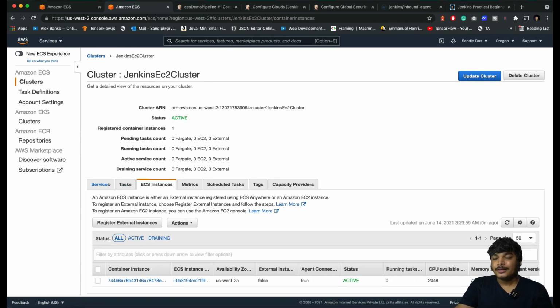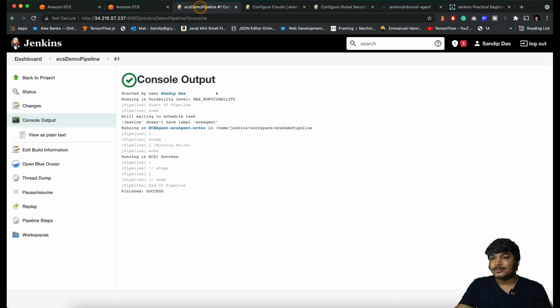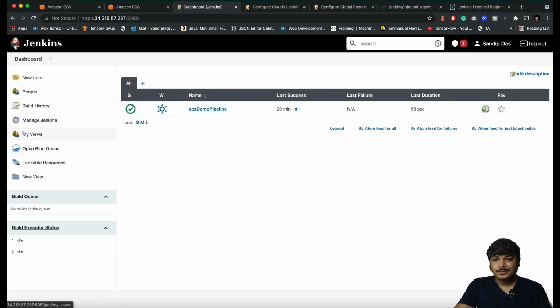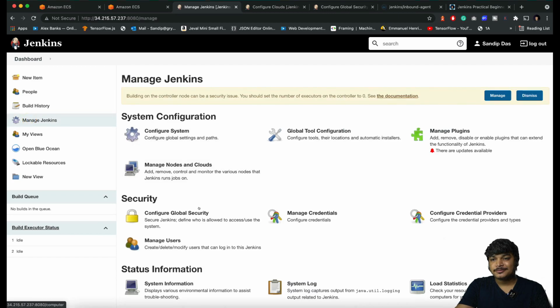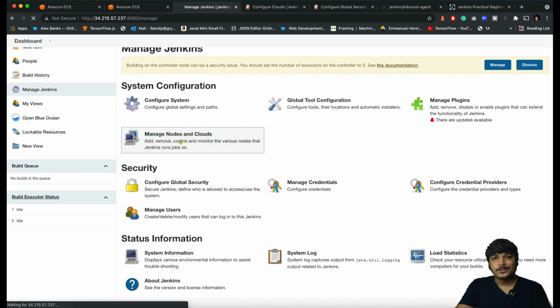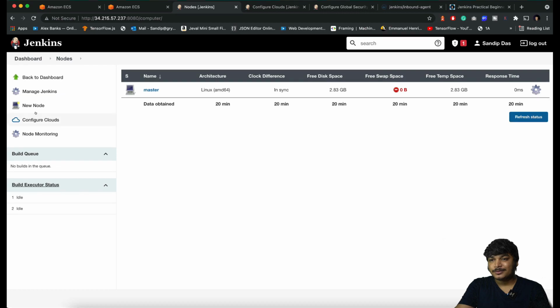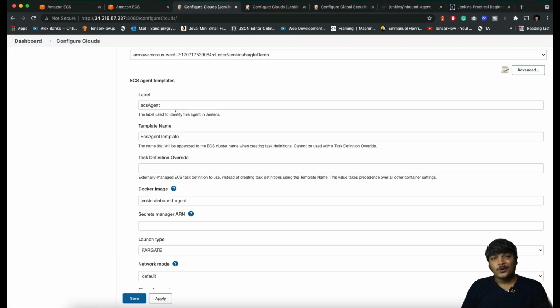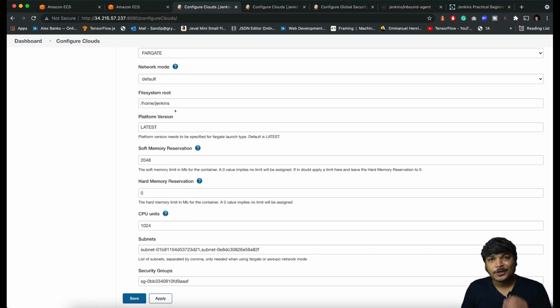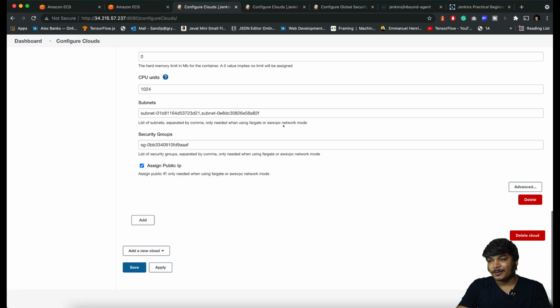Okay, now let's come here on the screen, go to dashboard, and then click on manage Jenkins, then click on manage nodes and clouds, go there, and then click on configure clouds. We have already created the agent for ECS Fargate. Now we're going to create one for the EC2 based cluster. Okay, so you can see the option add, click on add.